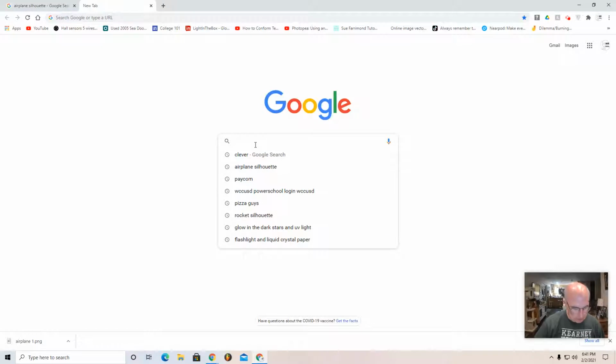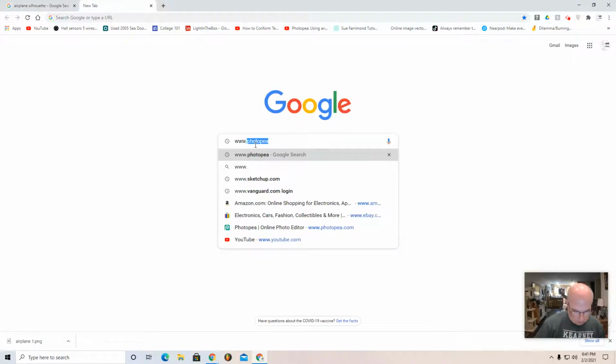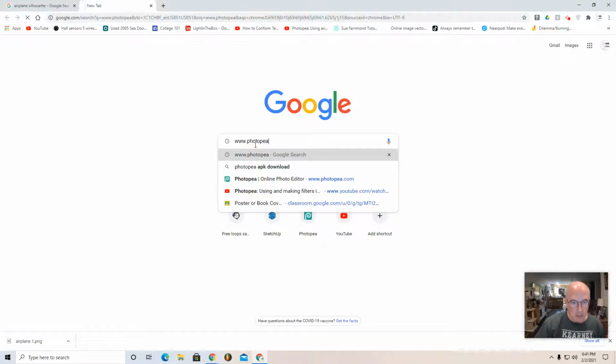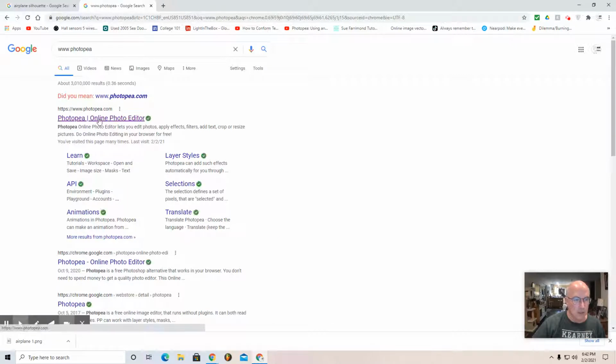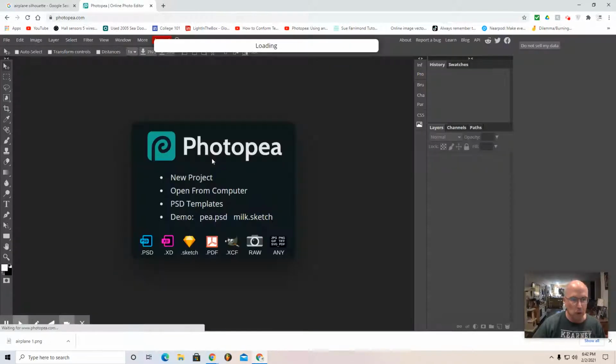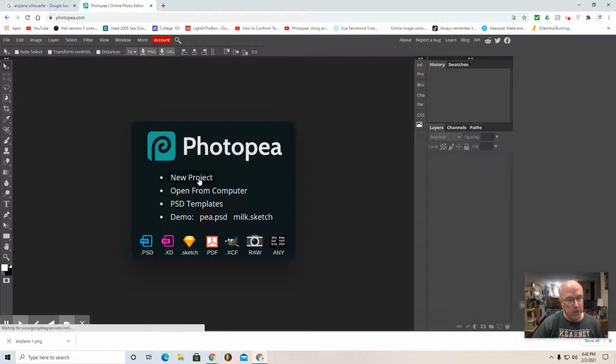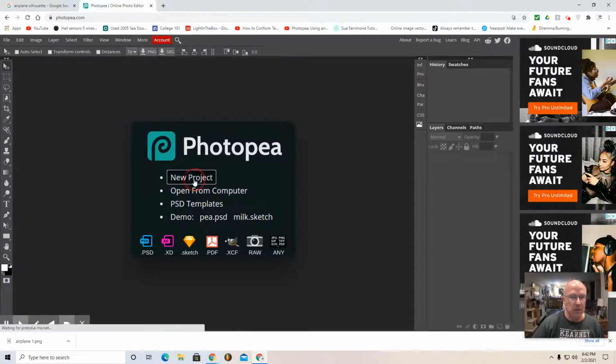So I'm going to just type it in right here in Google search box, www.photop, and then you hit enter, and there it is, the first link, Photop photo editor, and I want to start a new project. It says new project right in the middle.